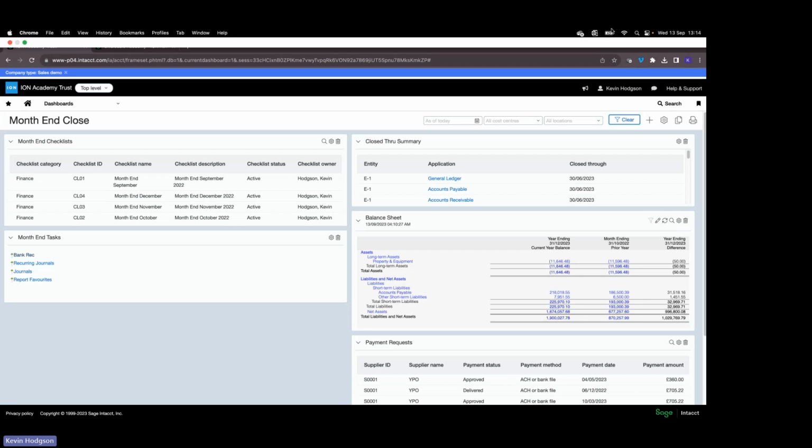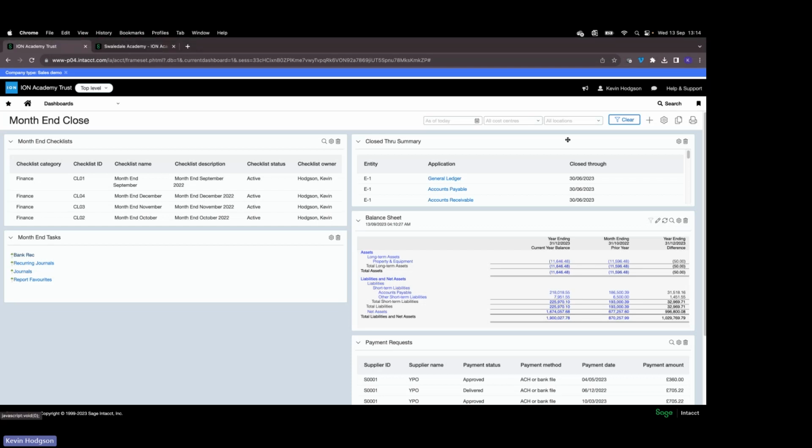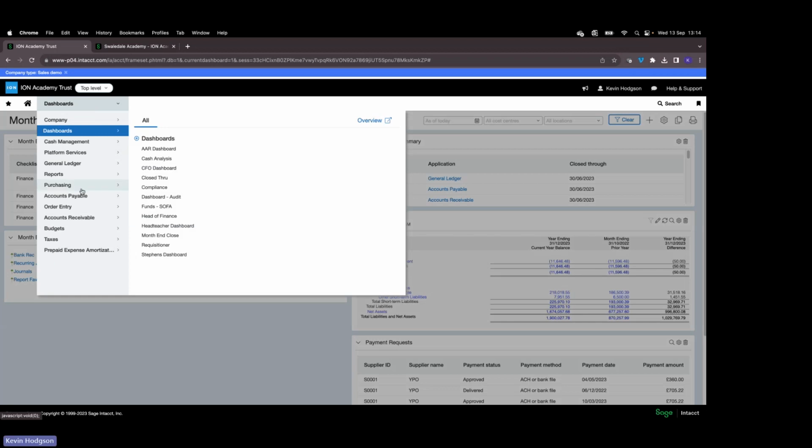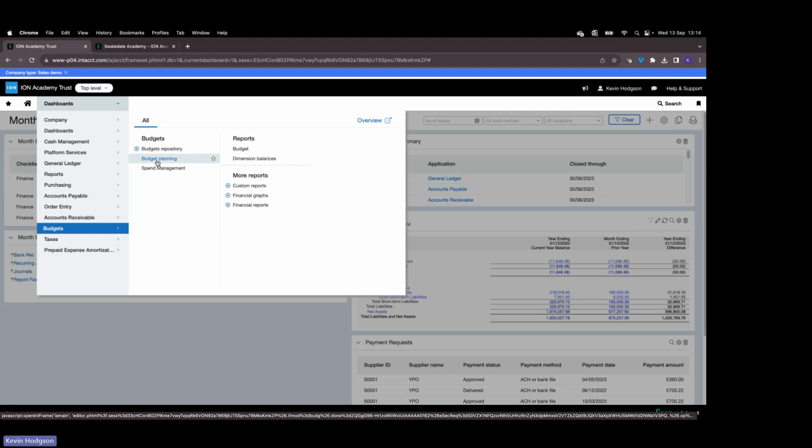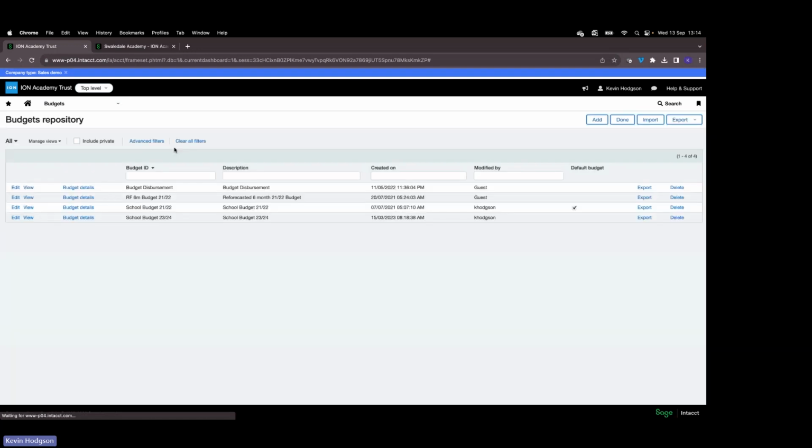There are multiple options in Sage Intacct for Education around budgeting. We have our own native budget planning tool called budget planning. So there's a budget planning option there. But we've also got a budget repository that can store budgets that have been imported from Excel or imported via other systems, like IMP or other budgeting tools or forecasting tools that we know exist in the education market. So we can integrate with a lot of different budgeting solutions to be able to give you that real-time picture directly within Sage Intacct of all of that budget information.